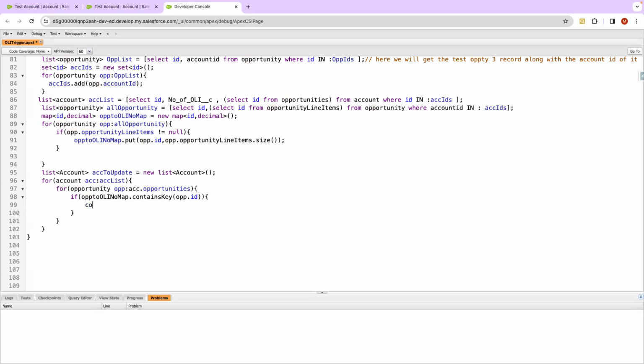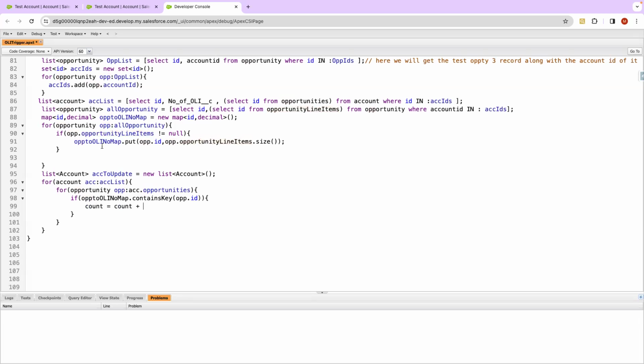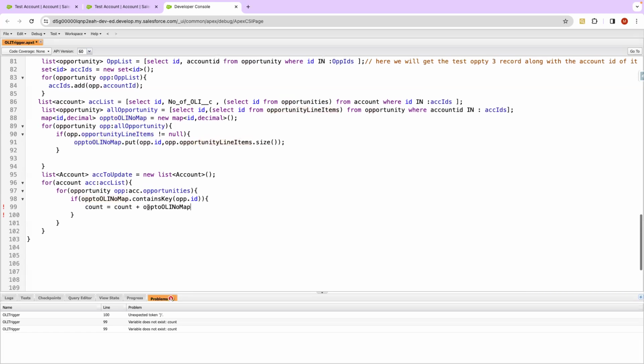Then we will use count equals count plus, because we already have the number of opportunity line items here, we can directly get it by dot get OTP dot ID. Okay, let me try to save it. We'll have to define the count first. Let's do it inside the account group.